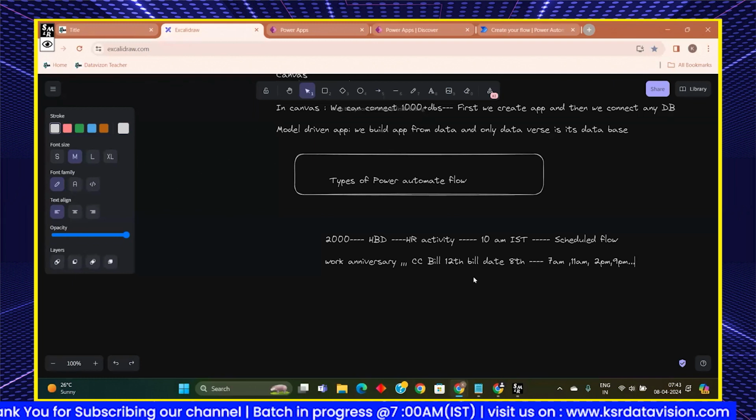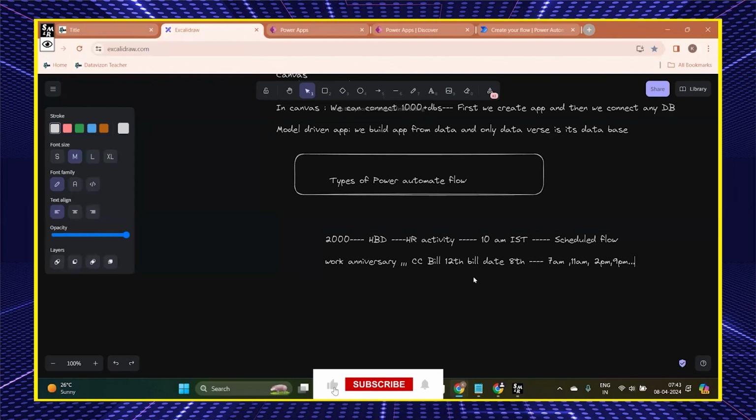Previously, humans used to call, like their executives. These days, for credit card bills or postpaid bills also, they will send mail. So postpaid bill and credit card bill all come under the scheduled flow category. Hope it's clear. If it is clear, you can just remember this one, and you can schedule the flow.